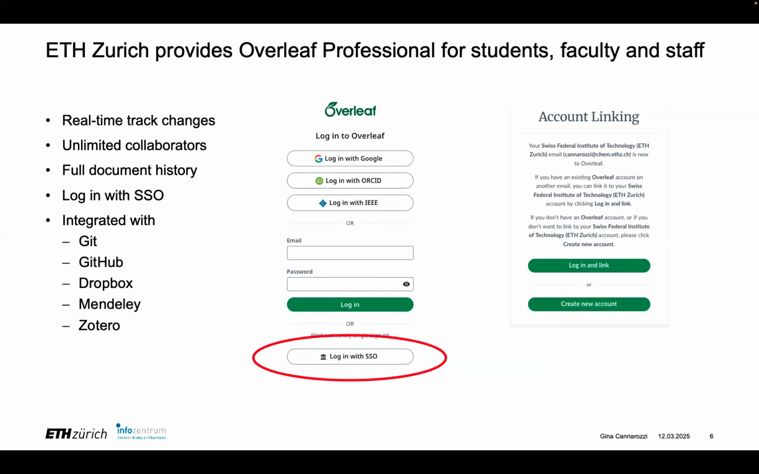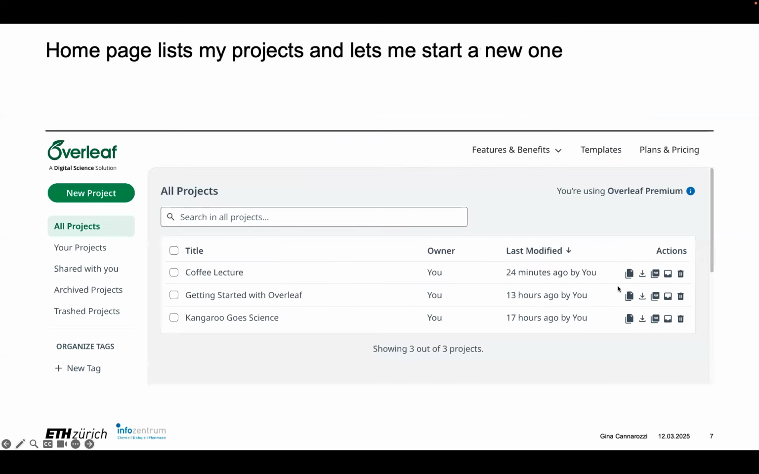Lucky for us, ETH Zurich provides Overleaf Professional for students, faculty, and staff, and that means you have access to all of the nice features. If you go to Overleaf, you see at the bottom this login with your single sign-on, and you click that, link your ETH account, and you're good to go. So if I log into Overleaf, my home looks like this. I have a list of all the projects I'm involved with, and I can manage them all from there.